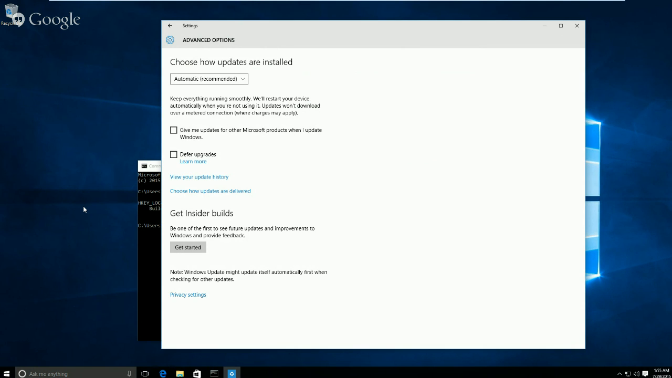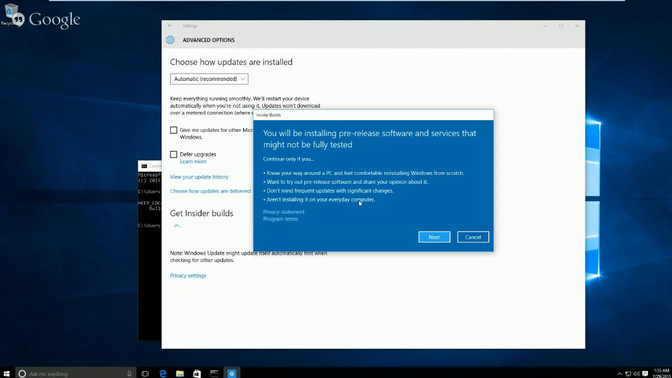Maybe they're just not going to make the insider builds available anymore? Well, I can join the insider program again, apparently. Let's see what happens. Oh, it won't let me. Oh, nice little warning there. Know your way around a PC and feel comfortable reinstalling Windows from scratch. You have to feel comfortable about that, ladies and gentlemen. You want to try out pre-release software and share your opinion about it. Don't mind frequent updates with significant changes. Aren't installing it on your everyday computer. I'm glad they added that at the end.